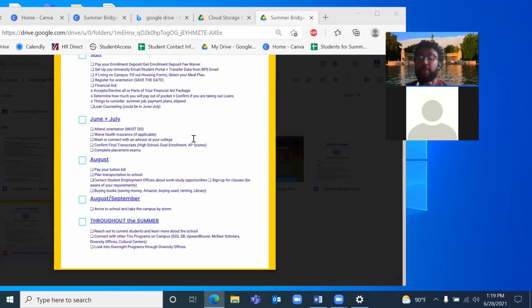So no, you're not expected to complete everything on this list for the summer. After the summer, you don't have to do it. Once you start the school year, there are some things that you should be doing, but this is to help you be organized as you're making your transition to college. These are just things you should keep in mind. A lot of them are required, of course, like financial aid and paying your enrollment deposit and paying tuition. But reaching out to current students, you don't need to do that necessarily unless you feel like you need to. A lot of schools may not offer overnight programs. So if you're not interested in doing that, that's okay.